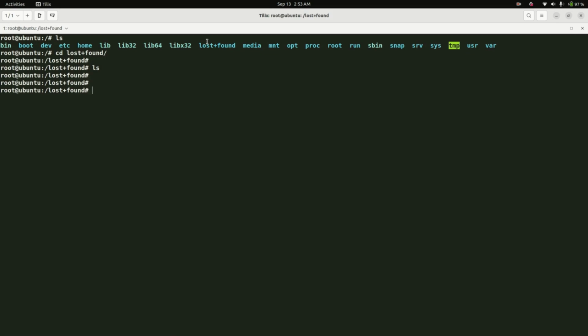Let's see. Inside this there are no folders and files, which means during the installation of Linux we didn't find any kind of difficulties, any kind of missing packages, any kind of broken packages. So there are no files for that too, which is a good thing. So I'm exiting this super user mode.